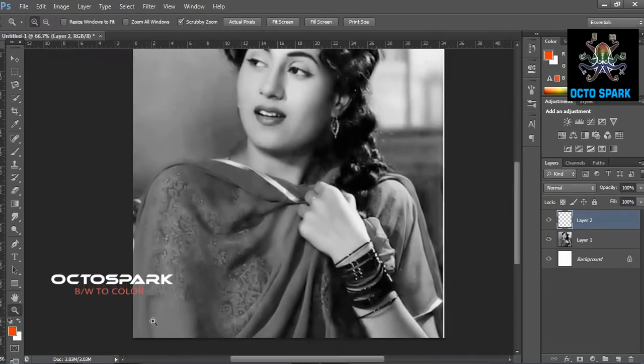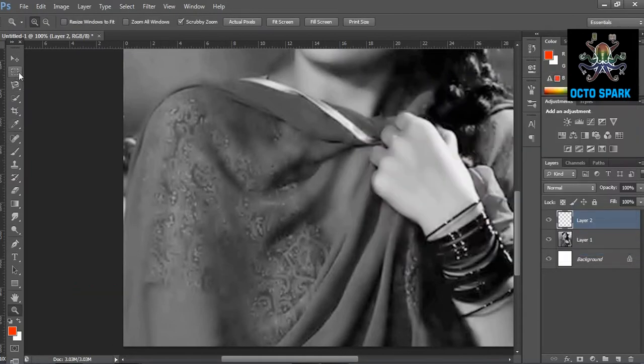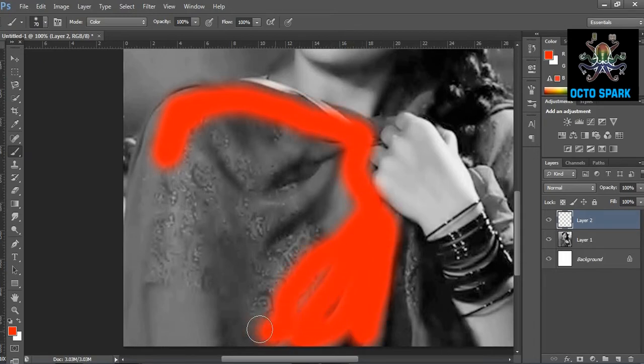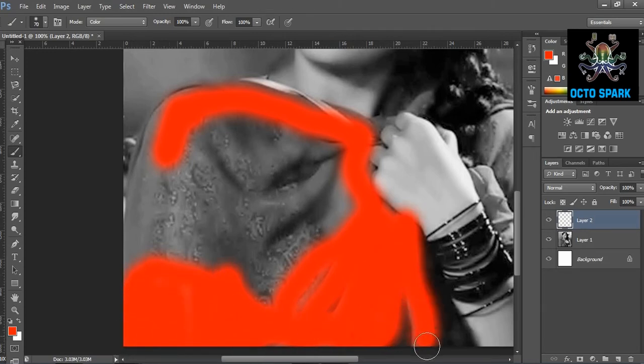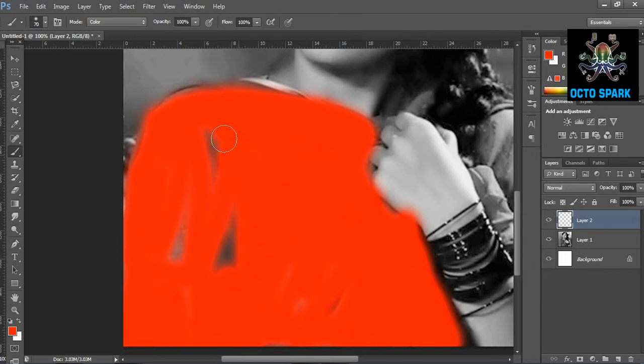Now just take a new layer. Always remember to take a new layer for that. I'm just going to color it according to the strokes from the brush tool. I've selected red color because I think the red color is cool. So I'm just going to draw a red color with the help of the brush tool in the desired area, like this area should be red.